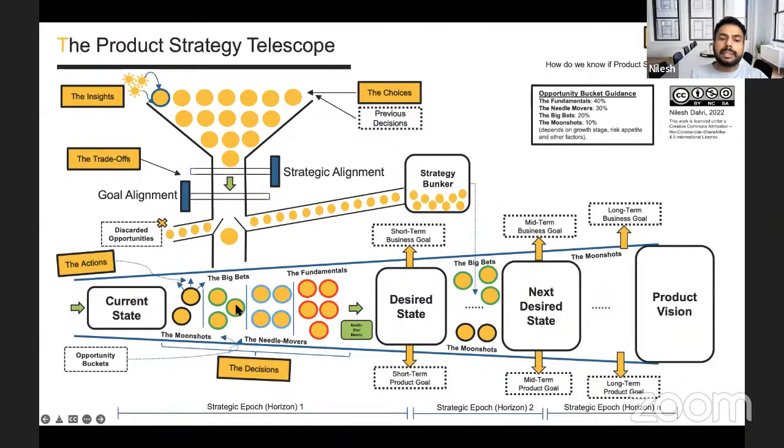Now, these opportunities, as I said, are not restricted to one cycle. The cycle which I was talking about is going from current state to desired state. Next time, this desired state becomes a current state wherein you achieve the business goals and the product goals, and your next desired state becomes the desired state now. And this cycle goes through something called a strategic horizon that I have mentioned.